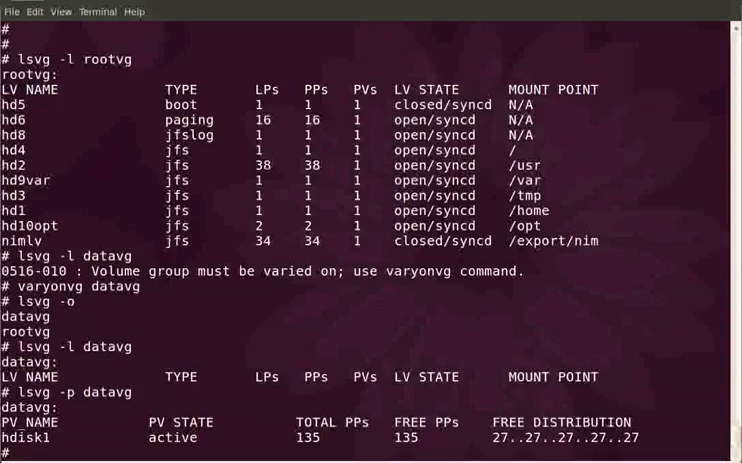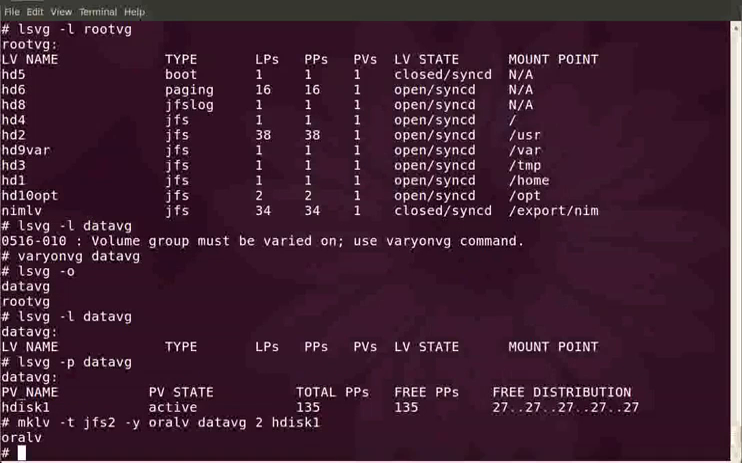Let me create an LV. Let's take type JFS2, with an LV name, and the volume group. This volume group has a PP size of 128 MB, and if you want to make a logical volume of 256 MB, then you need to have two logical partitions. Finally I am going to give the PV name, and the LV is created, it is called aura LV.